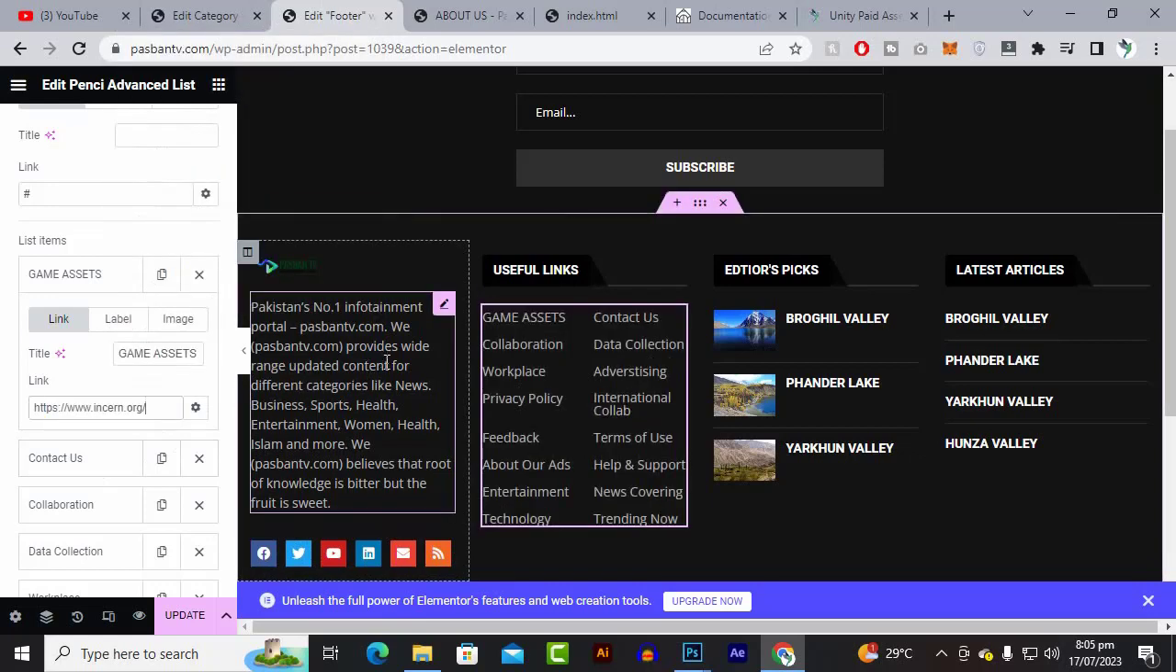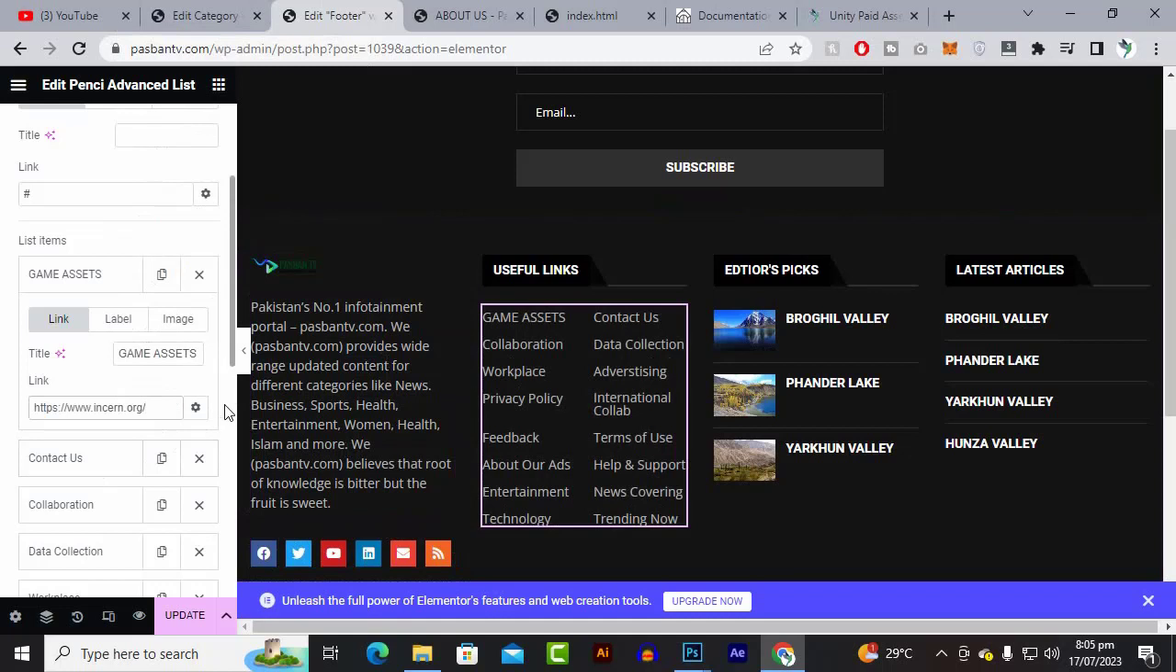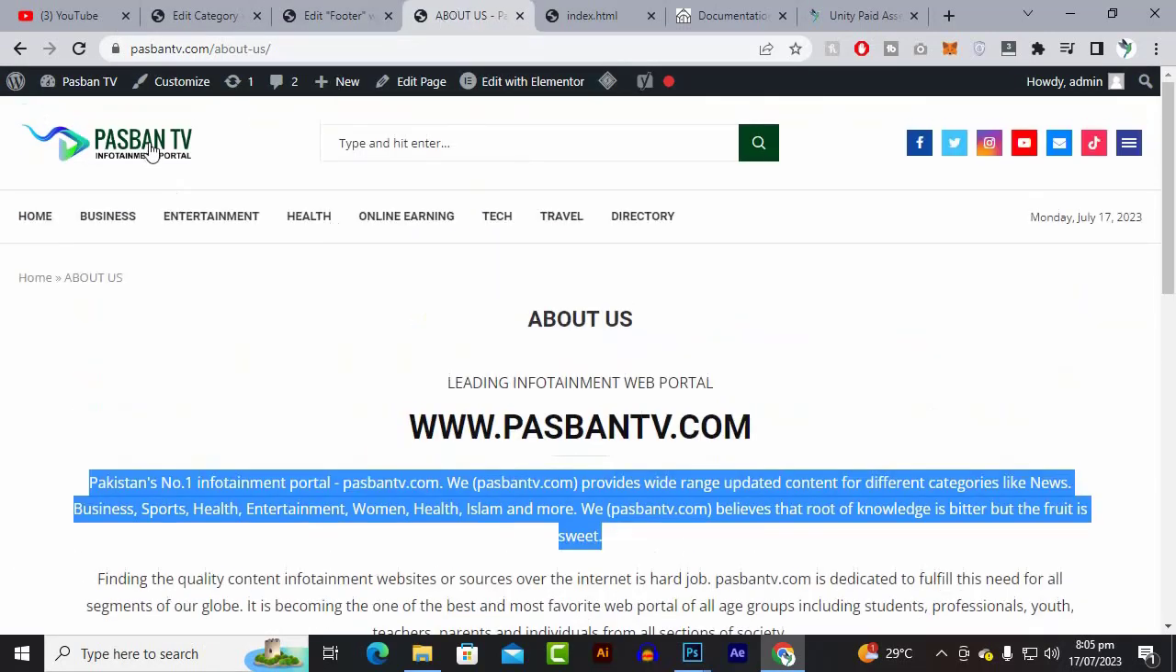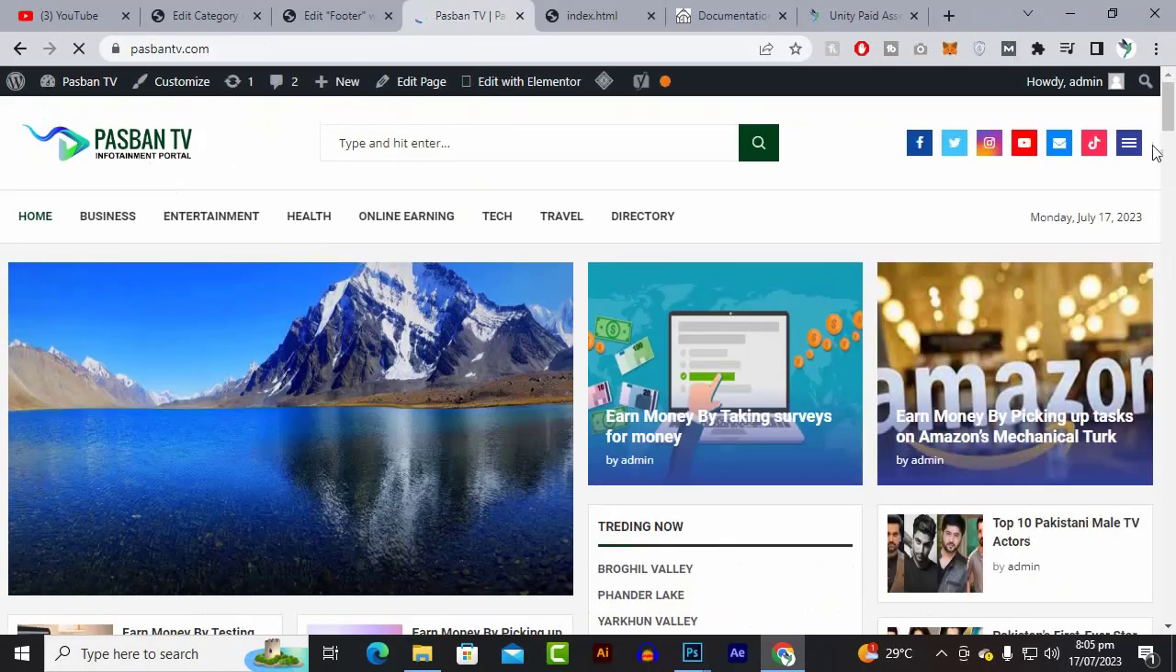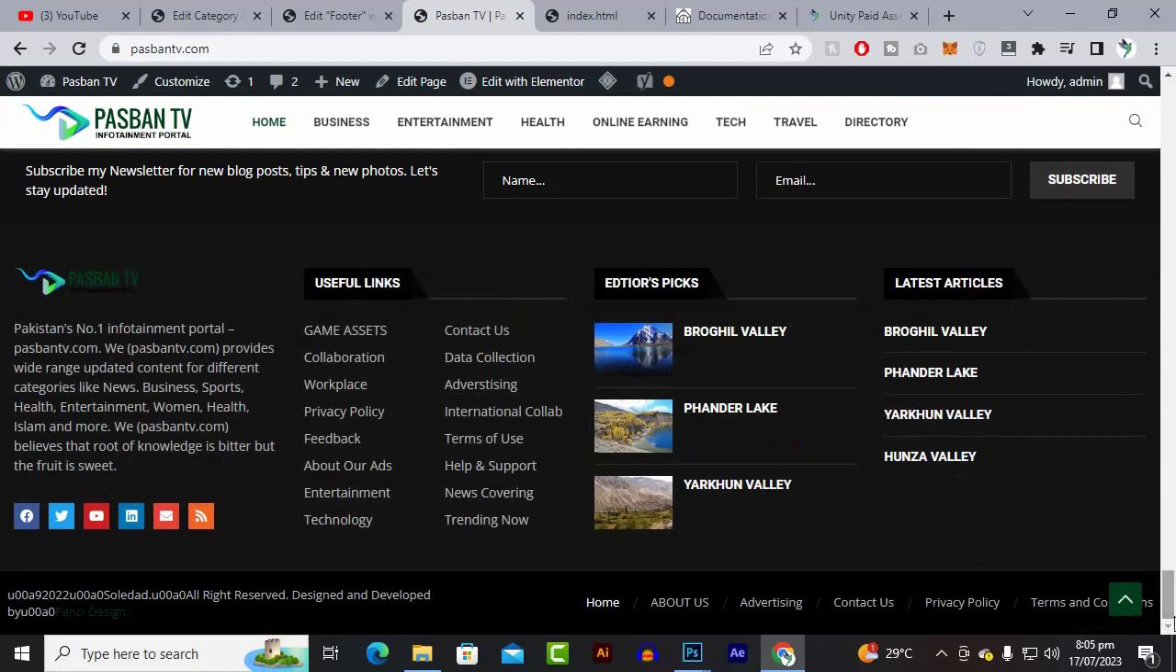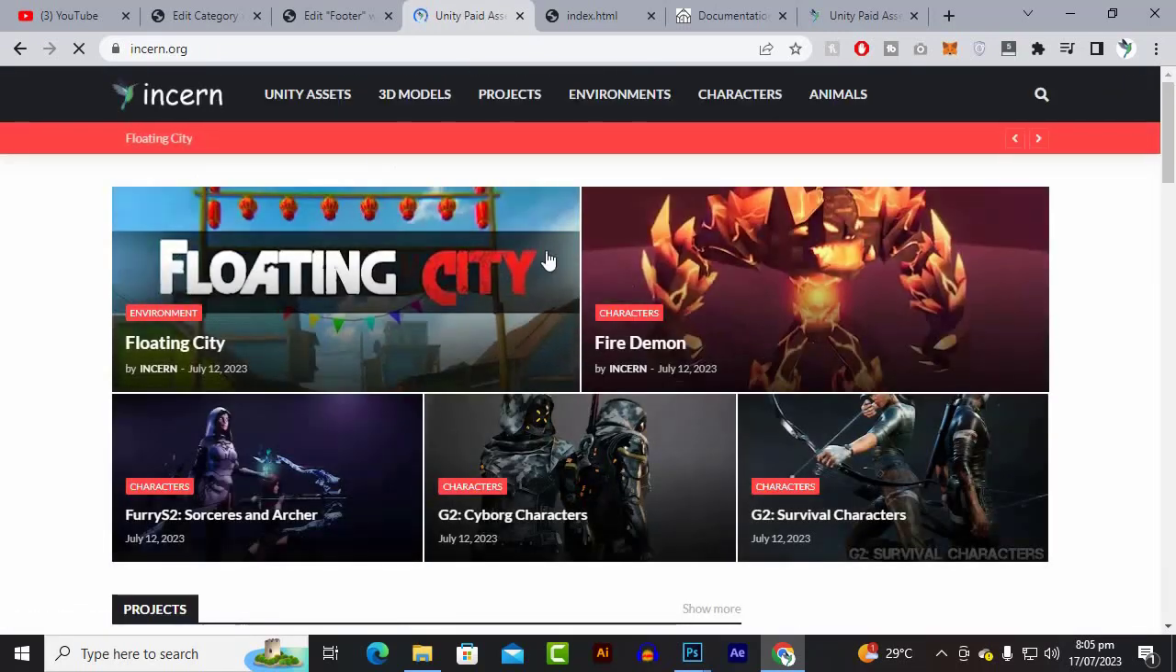And definitely after making these settings, when we save everything, we have to update everything, and then everything will be updated. In our new website you will see that our footer will be a little bit different. I will show you. Let's come here. You can see the logo, you can see the new text and useful links, you can see the game asset. If you click here, we will be redirected to this game asset website.